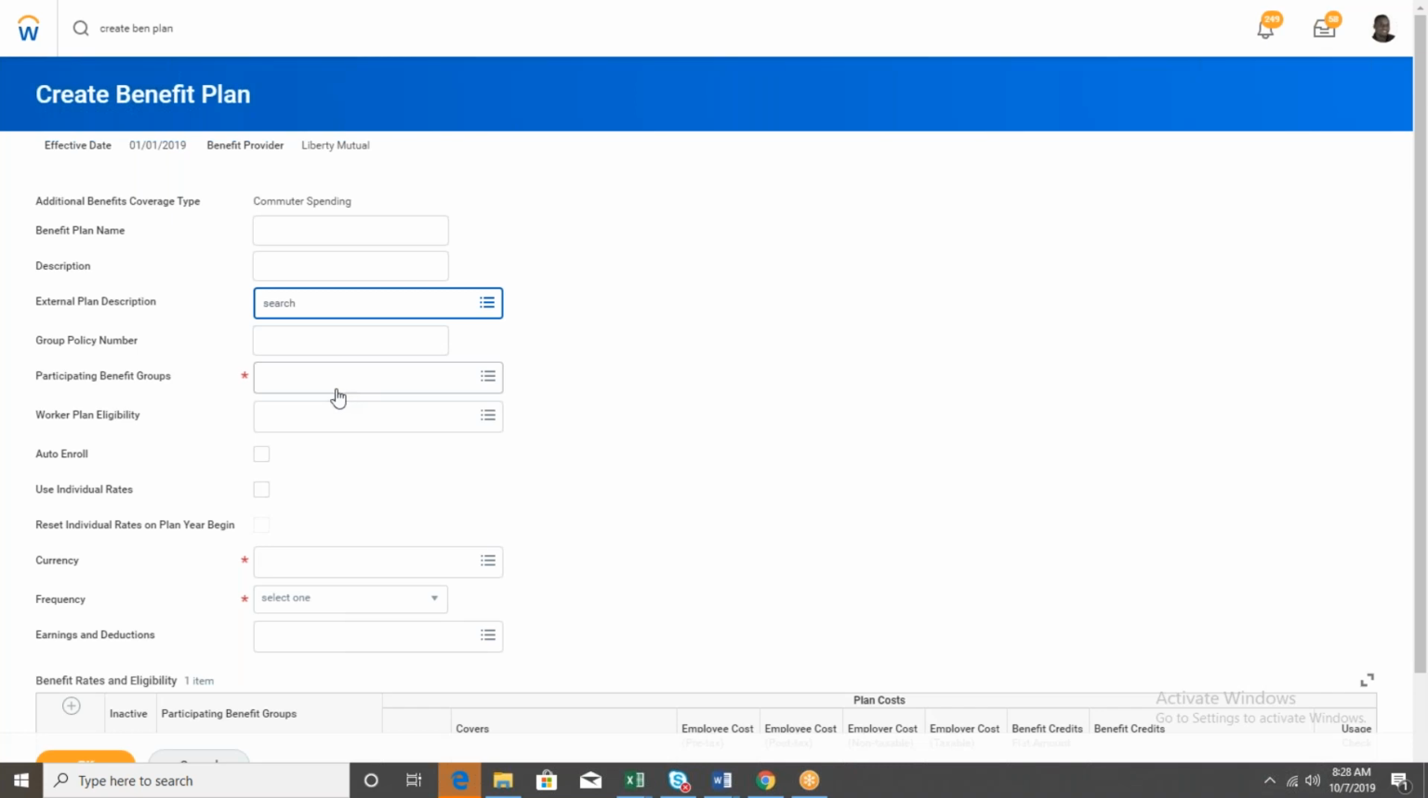Okay. Then worker plan eligibility. So when you say USA, let's say 100 employees are working in USA, but out of 100 employees, you want to allow only 10 employees to participate in the benefit plan. Further, you have to drill down the plan eligibility. You may have to create the eligibility based on the job profile. You may have to create the eligibility based on the management level.